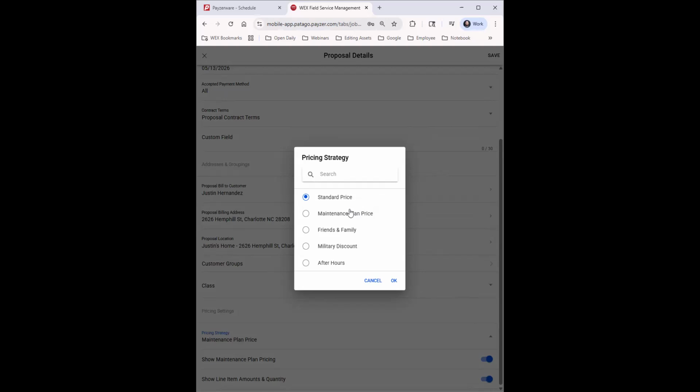But let's say that this is a maintenance plan customer. It will automatically switch it. You don't have to do this yourself. It'll automatically make them a maintenance plan price. And that way it will give whatever discount you promised to them for being part of your gold club maintenance member. You can also add a discount.